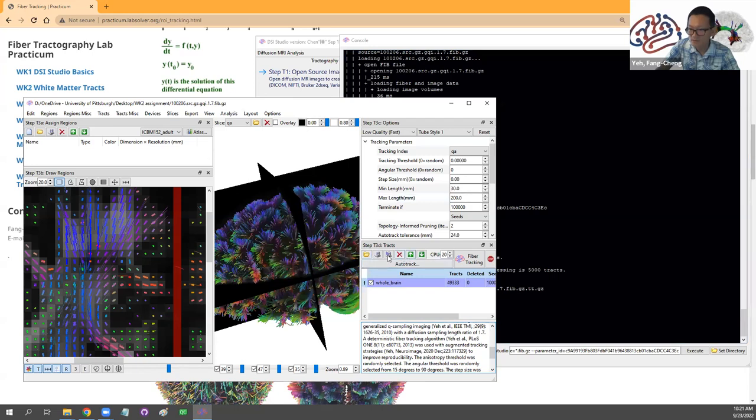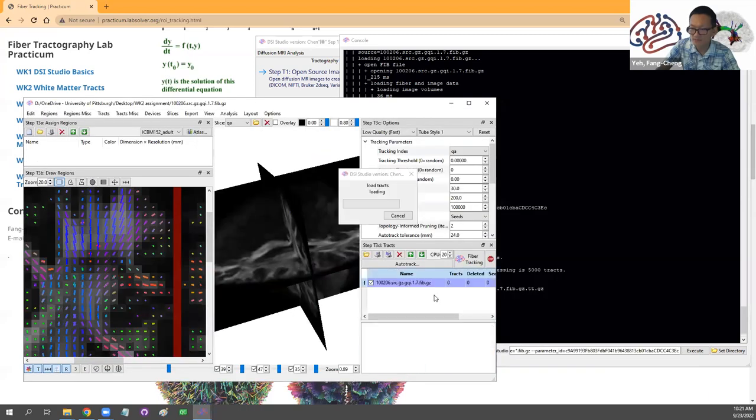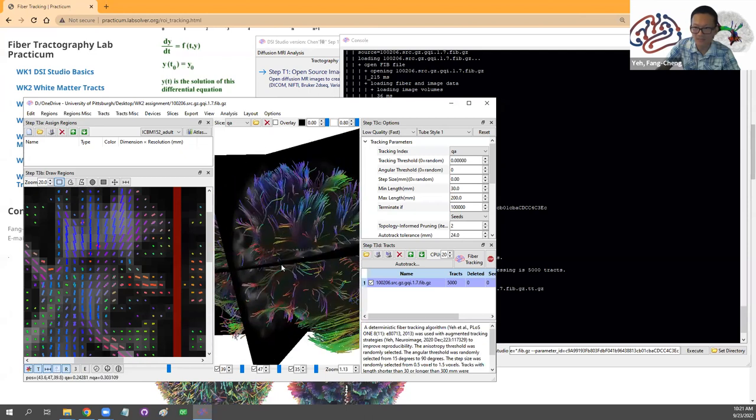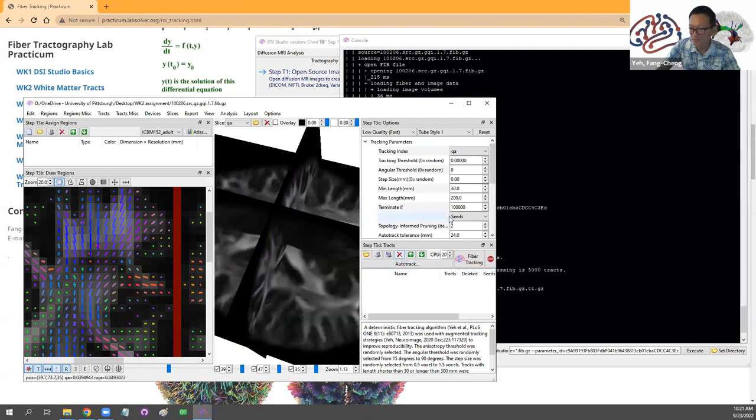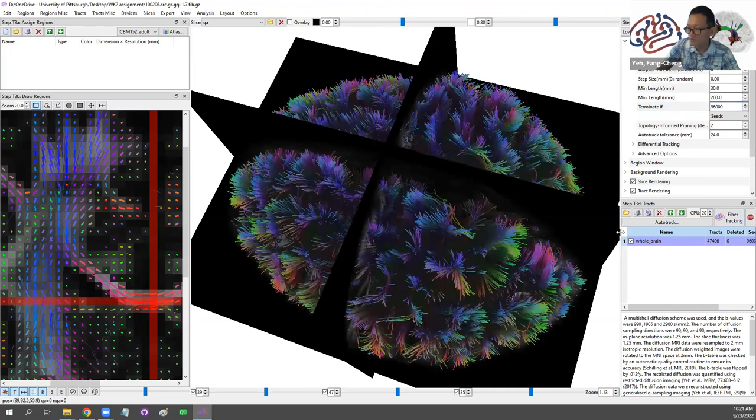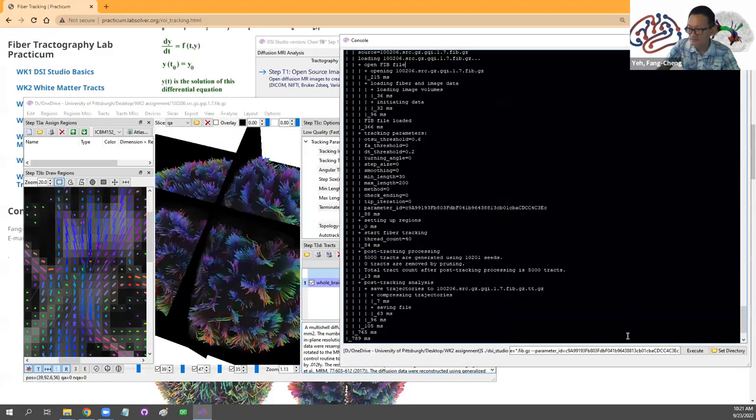So we can check the results. That's the one we just got from the command line. Let me do it again. For example, if I just want to change some parameter here, I can run the fiber tracking first in the GUI. And then there would be a parameter ID that I can copy and change it here.